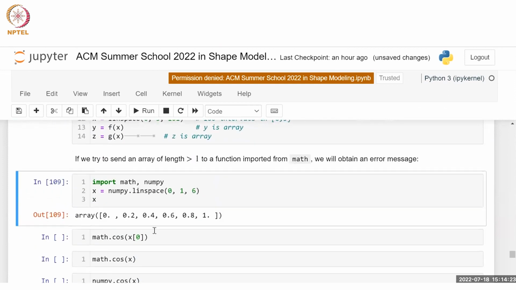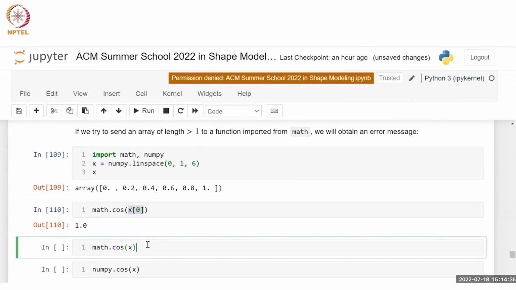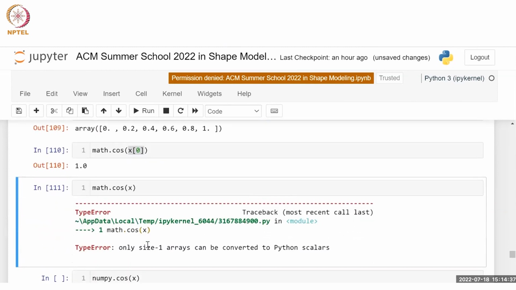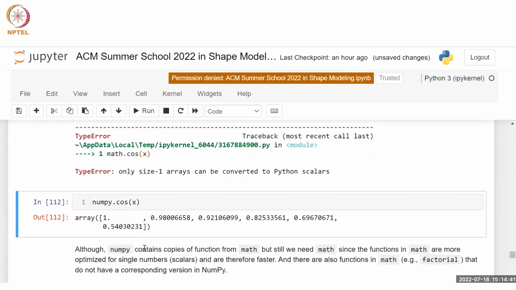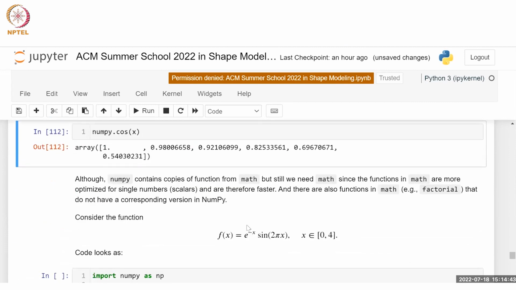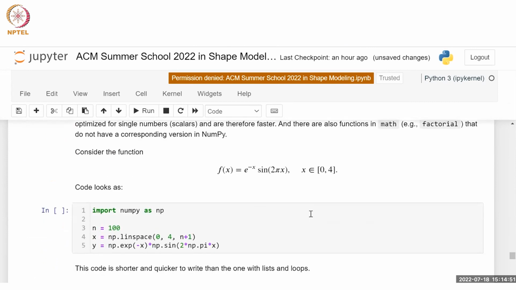We can't use math for this directly. It will run in the loop because it is picking a particular entry of array x, which is a float or integer, so it will run over it. But if you insert the whole array, it will give an error. So for that, we will use NumPy to access cos. But still we need the math module because there are some functions like factorial which are not available in NumPy, but they are available in SciPy.